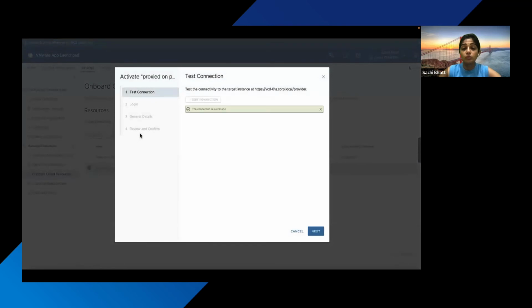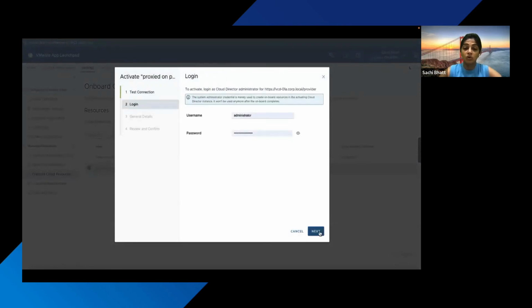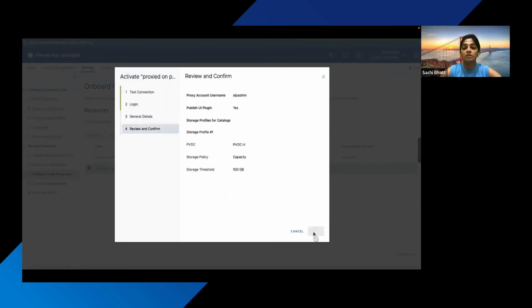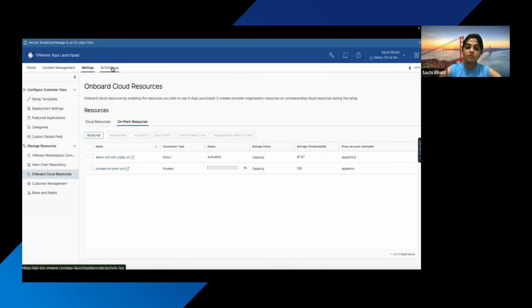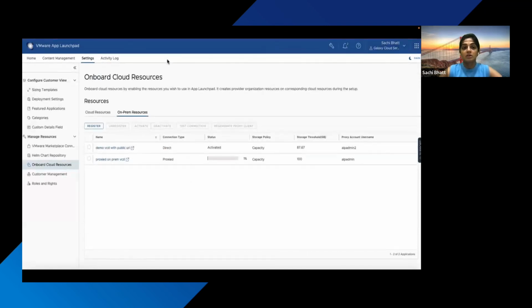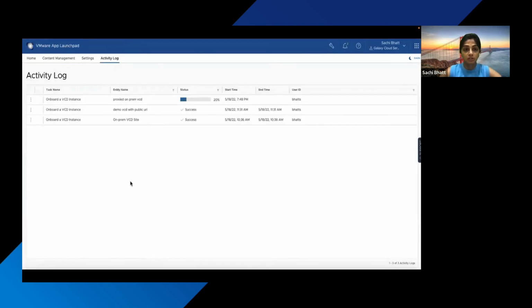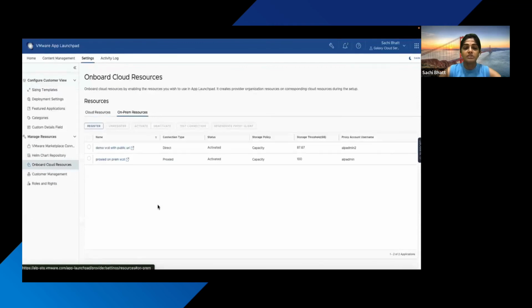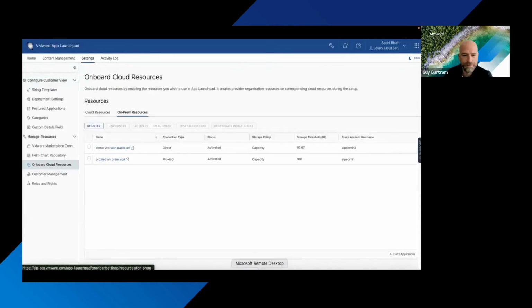And once you deploy that OVF, once that VM is powered on your vSphere server, you can now activate it just like we did before, and that will create that ALP user account service role on the on-prem VCD instance. From this point on, your App Launchpad will communicate with your VCD using this proxy connection. Got it. Okay, that's pretty cool. Yeah, and this is very convenient, and it's a one-time process for our providers to onboard the VCD instances.